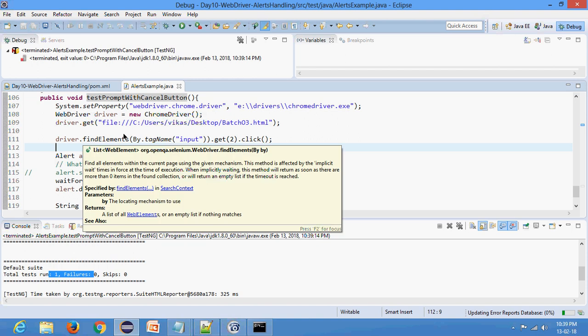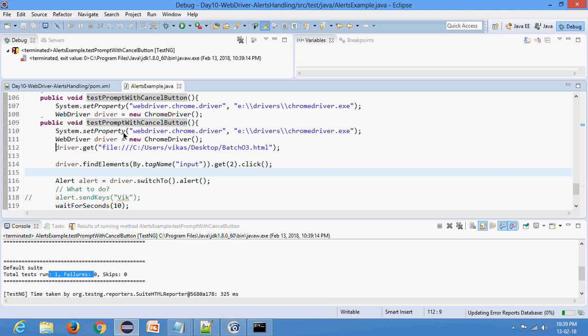Now I will do some refactoring. At the end of the test case I will add driver.quit to all test cases, and I do not want that wait for seconds. Wait for seconds is unnecessarily making my test case execution slow. So I'm removing that line. Comment that wait for seconds, add driver.quit.